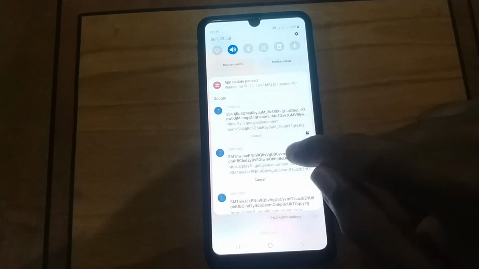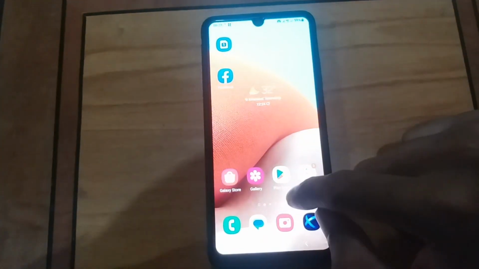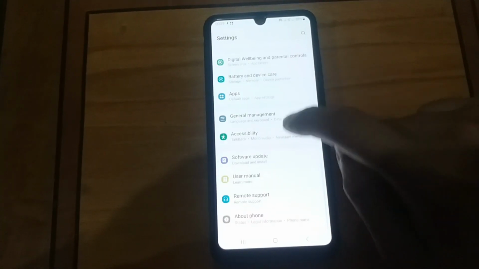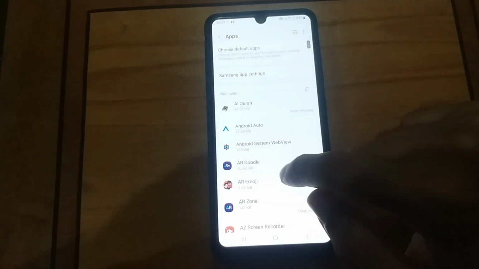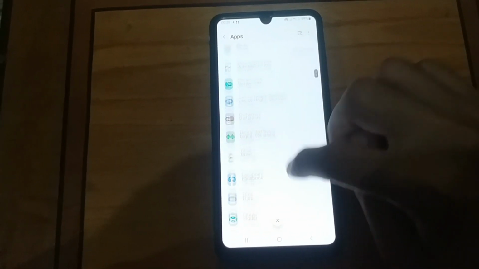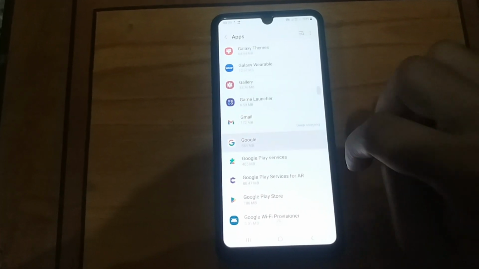These are image files. To fix this problem, what I will do is go to settings, scroll down, tap on apps, then again scroll down and find the Google app. I will tap on it.